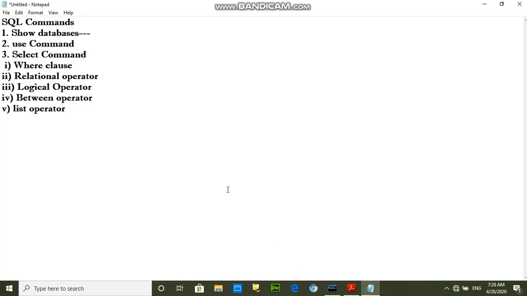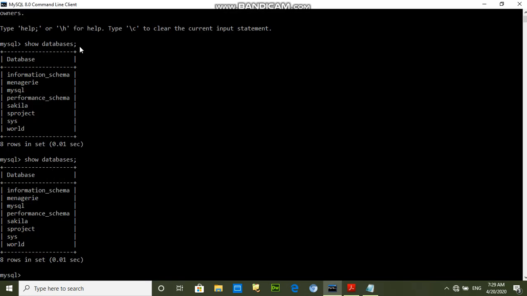And next command is the use command. Student, this command is used to activate the particular database in which we want to work. Suppose that I want to work in the managery database, so for this we have to write: use managery.